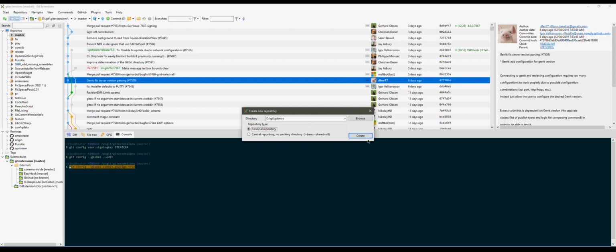Most of your repositories that you create on your computer are going to be personal. Only if you want to have a Git server where you push and pull to the repository do you want to create a central or bare repository.